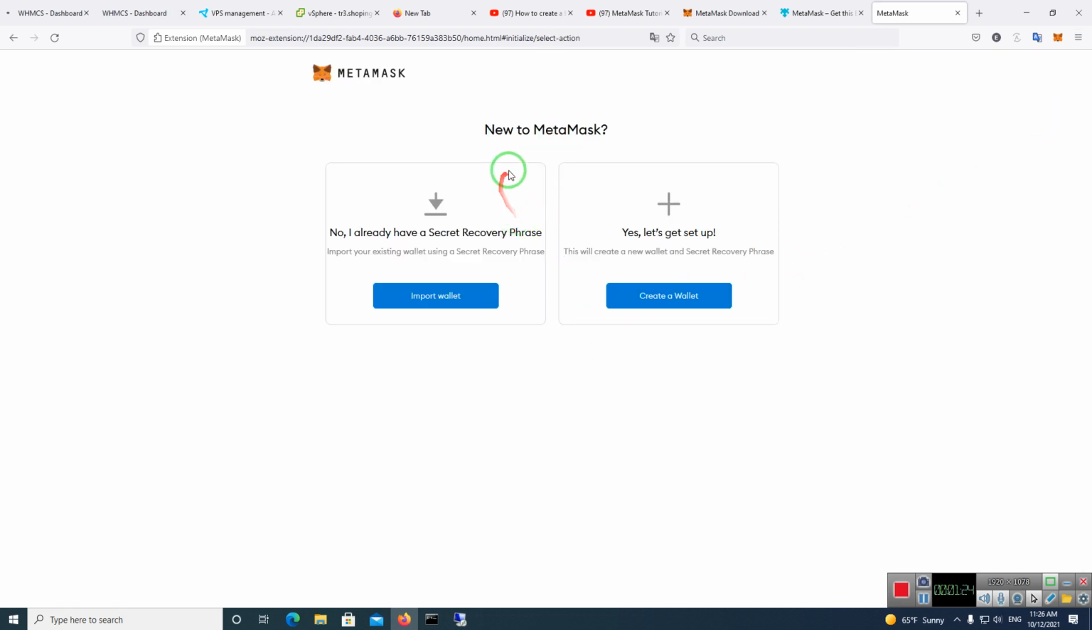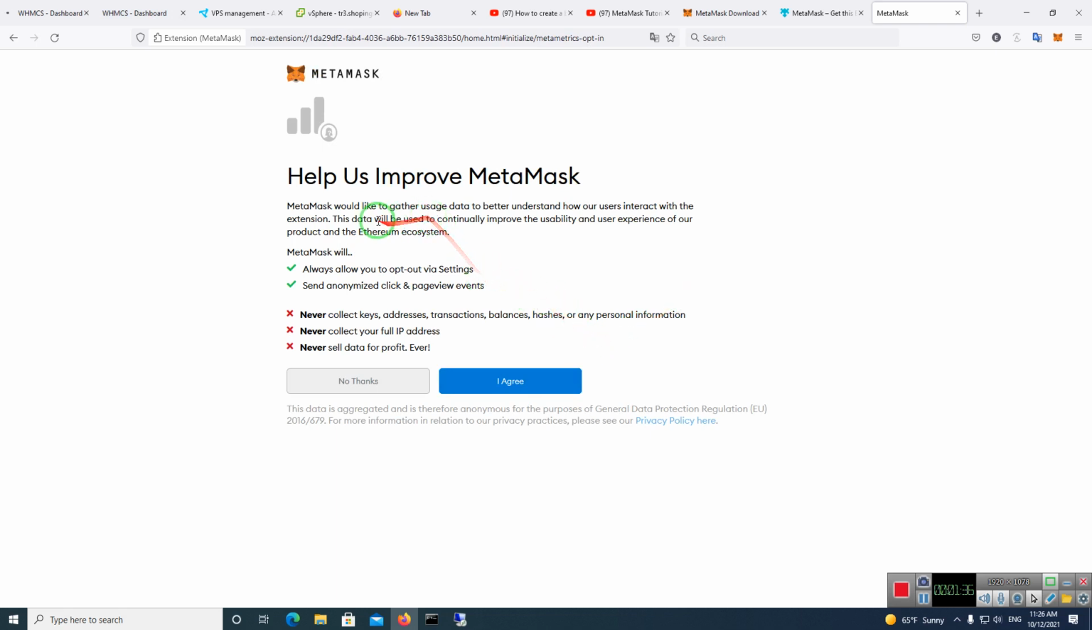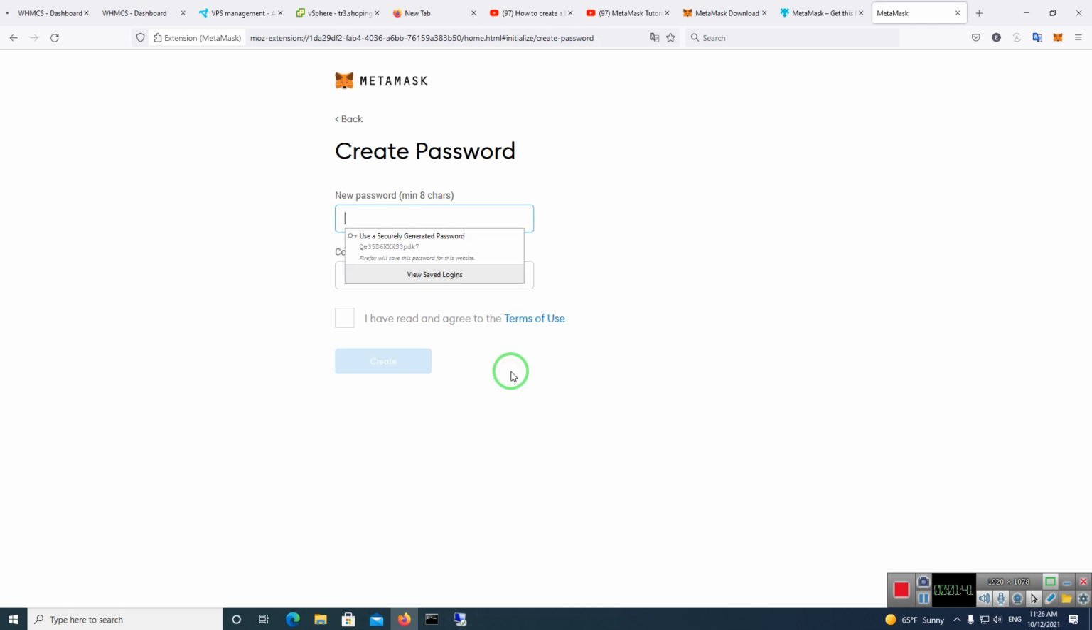If you have ever created an account, you have to use your phrases here to recover your wallet, or if you don't have any wallet, you have to click on create a wallet. Now, help us improve MetaMask. You have to agree. Here you have to use some password for your MetaMask wallet.